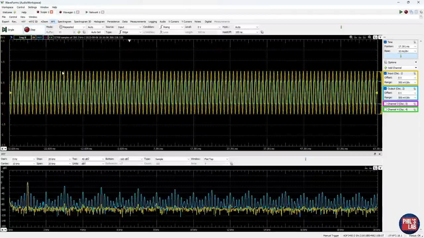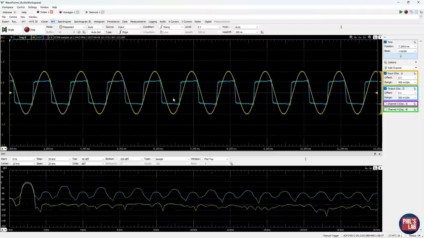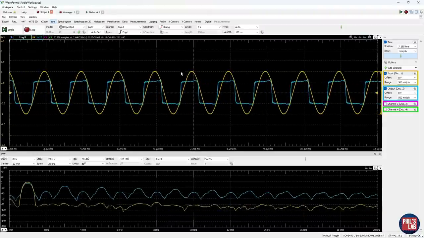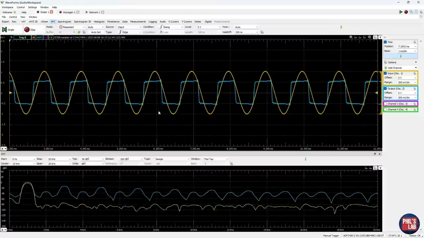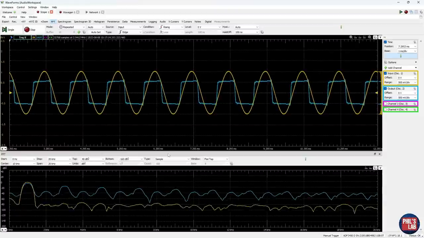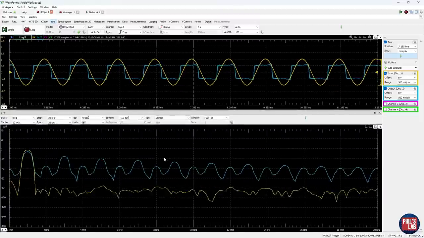So if I click on run, if we zoom in, we can see the input wave is our pretty clean sine wave at 1 kHz, and the output is this rather distorted square wave. So we have basically maximum distortion, this is hard clipping, and this won't actually sound very nice. What we're interested in is the actual FFT.